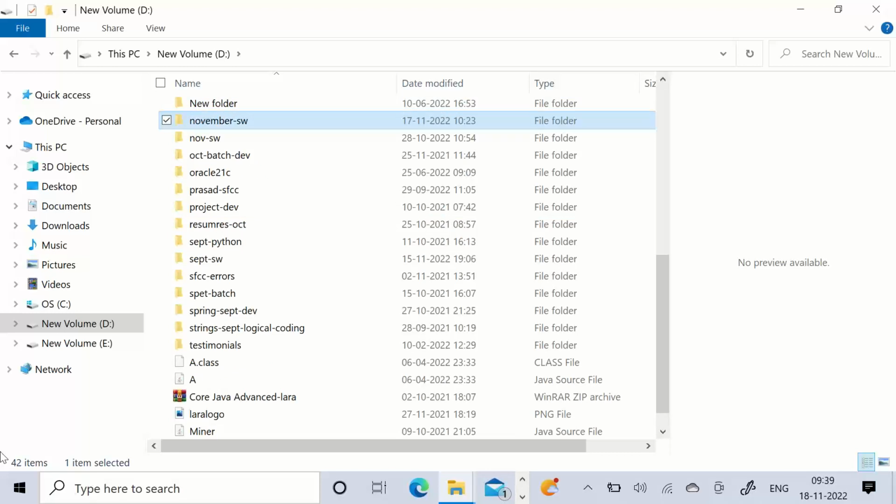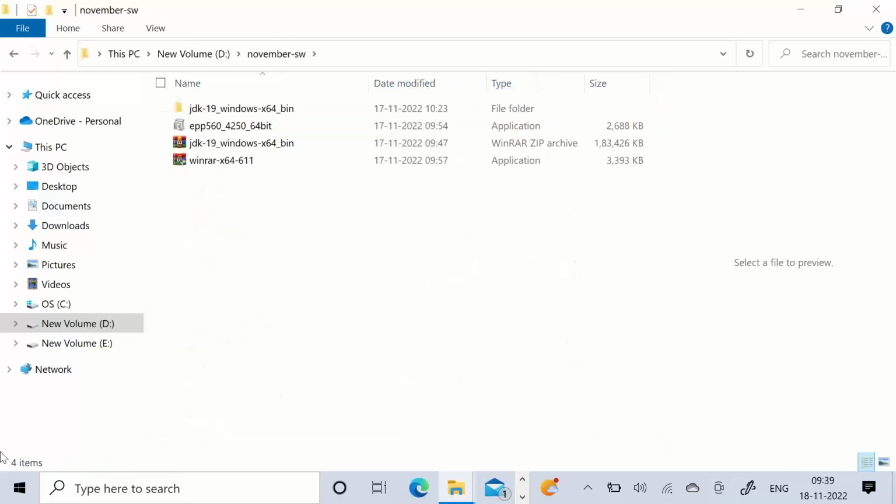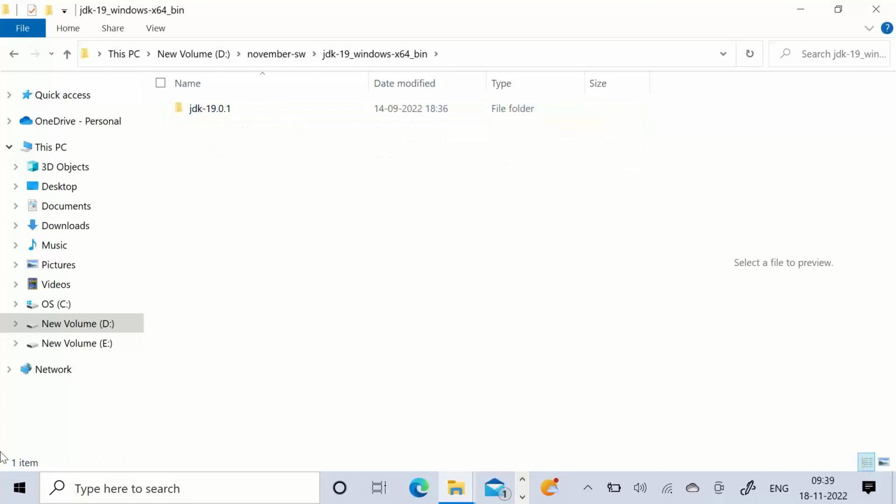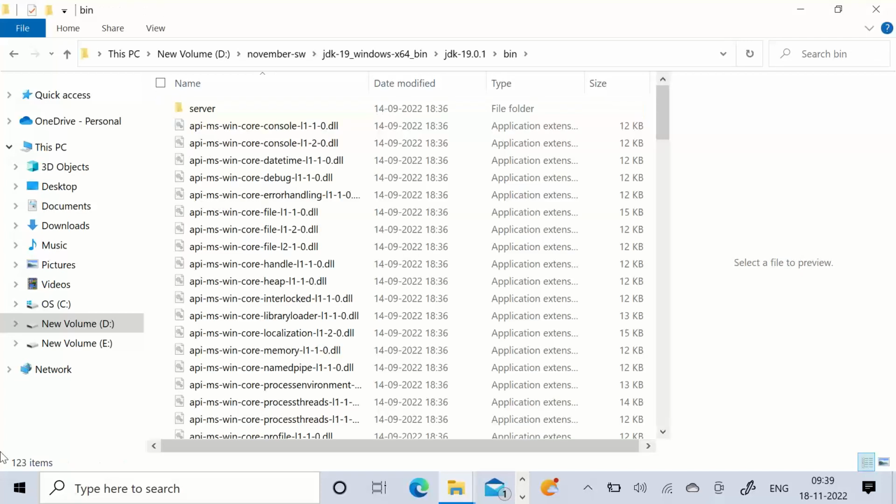November softwares, go inside. JDK, go inside. Again JDK, then bin. This is the location where our commands are available. This location should be specified to the command prompt by using the path environment variable.